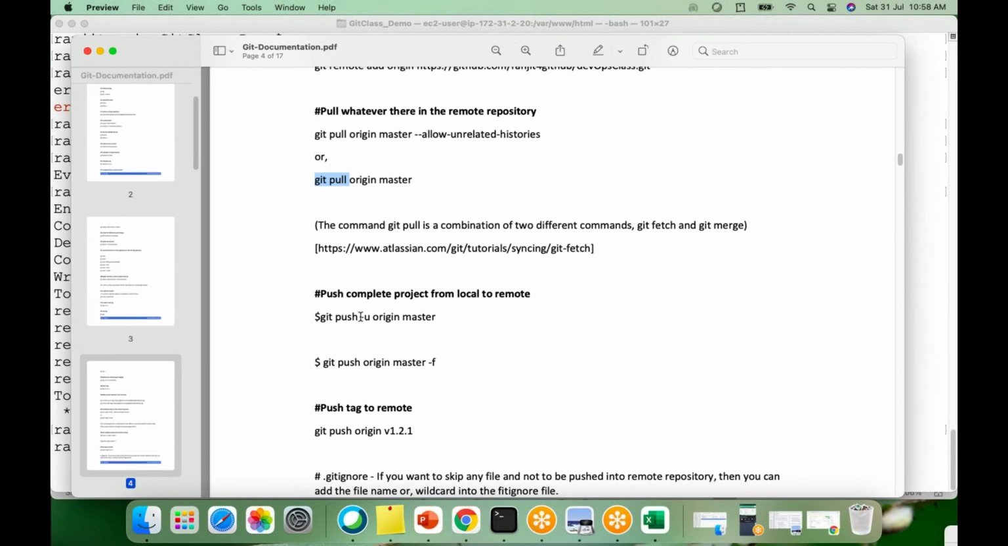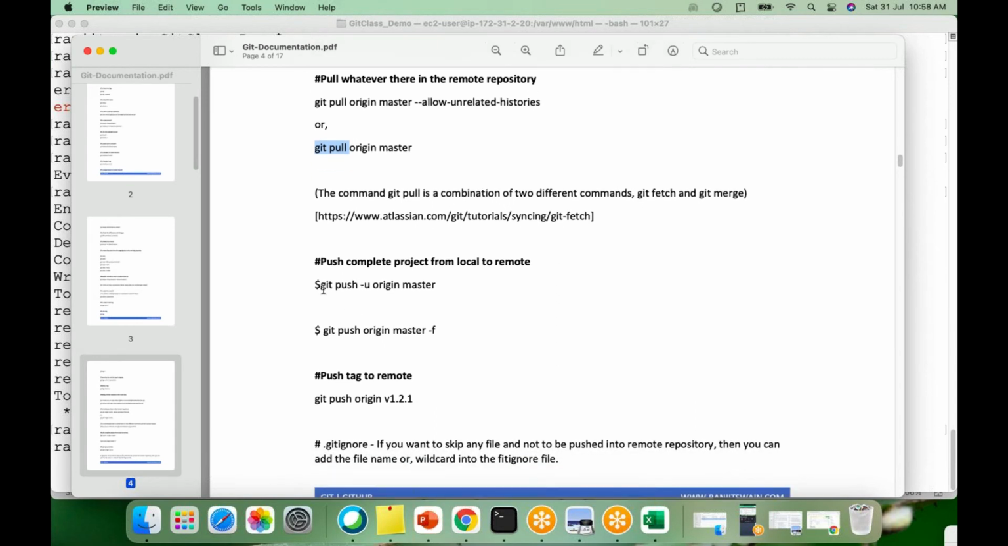Now guys, I'm just giving you the basic operations, then we'll learn about rebasing, fetching, and reword things. git push origin master -f, and let's talk about tagging.